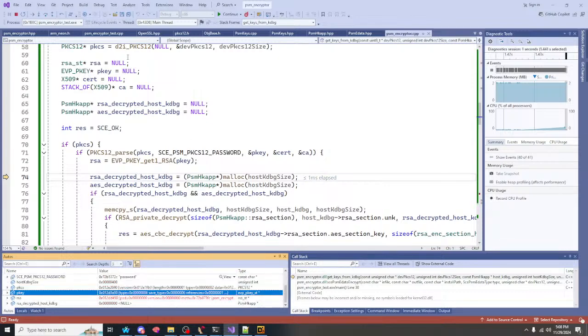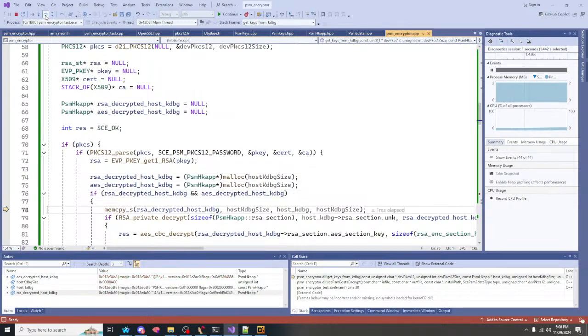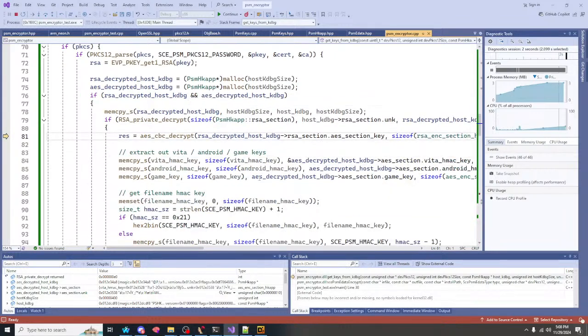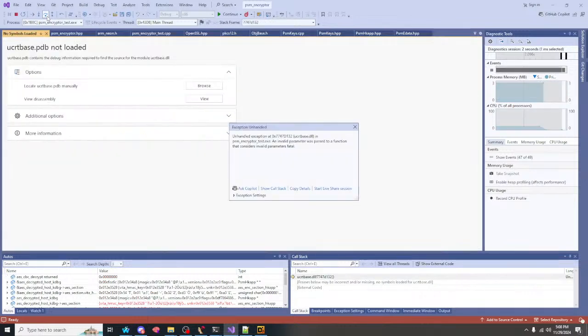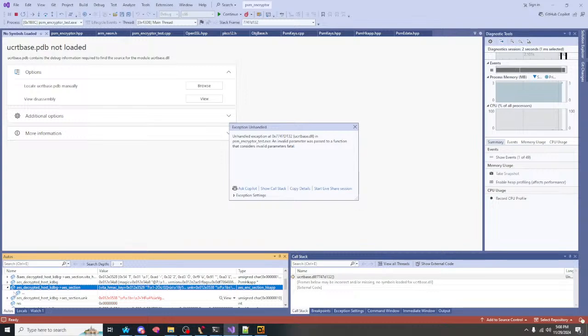Okay. So now it's do that, memcopy that over. I would say private decrypt. That worked, okay. Then it's AES decrypt. Right, and then copy. Oh, that broke. AES section.